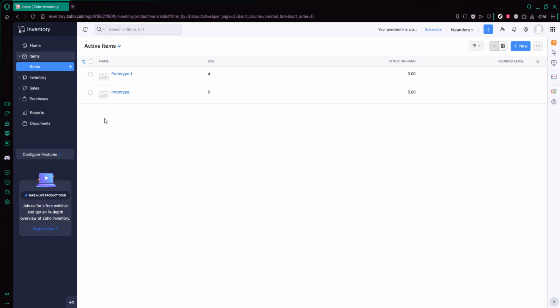In Zoho Inventory, an item group is a way to organize multiple versions of the same product under one main item. For example, if you sell a t-shirt in different sizes and colors, instead of creating a separate item for every single variation, you can group them together. This makes your inventory cleaner, your reports clearer, and your item list much easier to work with.